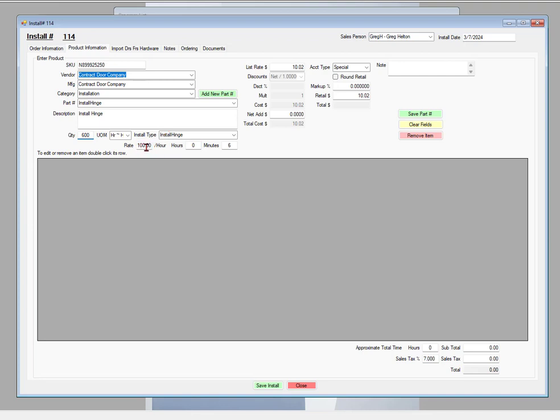This is the hourly rate and the amount of time for installing each hinge that is currently in the database. I can change this for this particular install if I want. I can make this rate higher or lower. I can make the times a little bit less or more. Whatever it is you need to do.